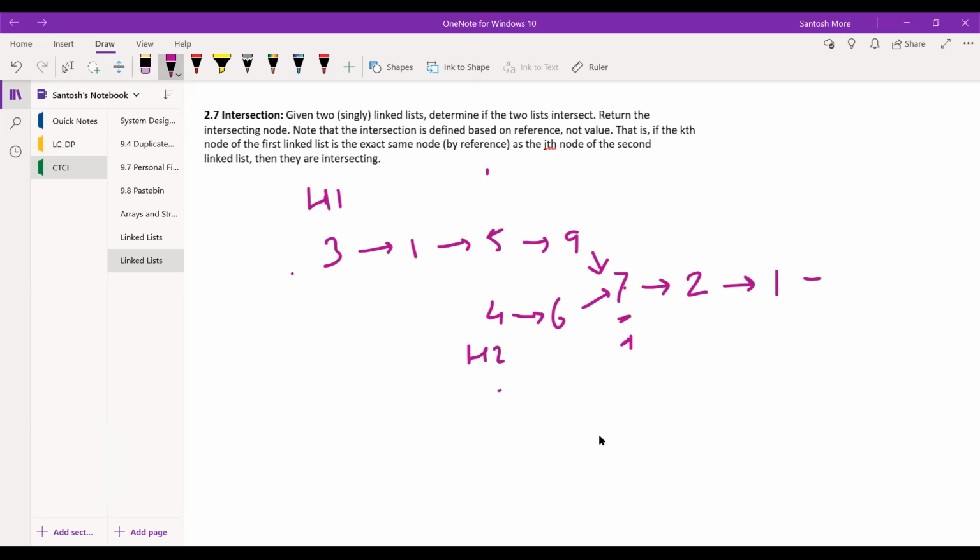Because here, if you check, this h2 is actually smaller than h1 by 2, right? So if we were to start from h1 and h2, even if we were iterating one by one step, we won't meet at the 7. So in order to meet them at 7, we can always chop off this portion of h1, right? Just ignore it.